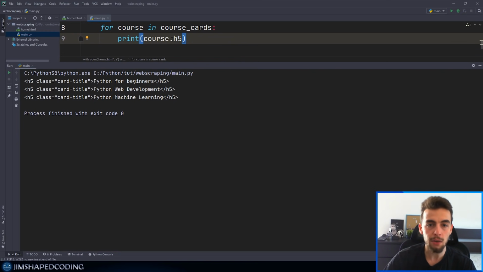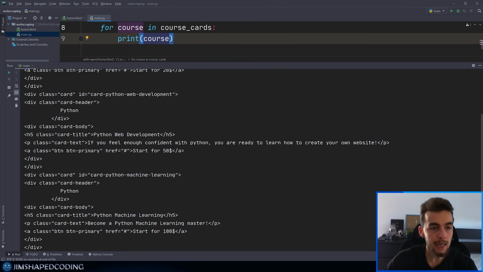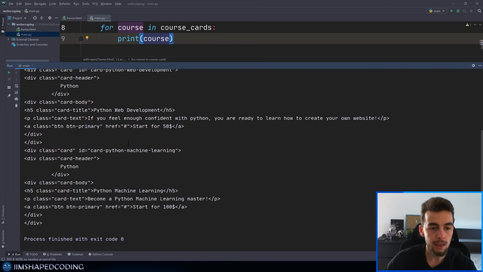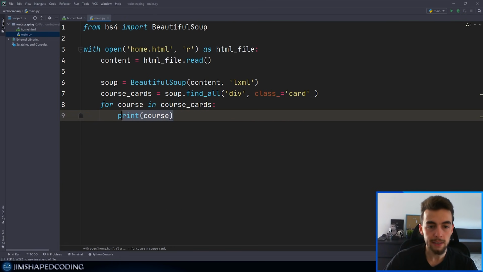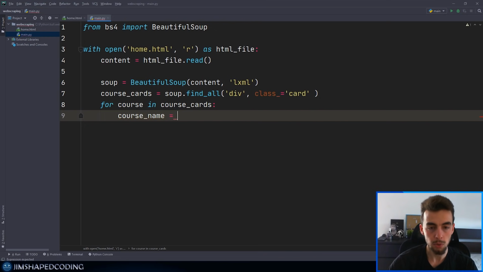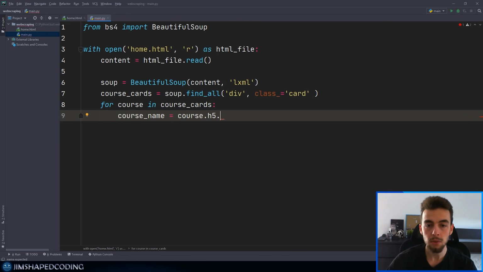Now if I revert this back to course again and run that, you can also see that inside our A tags, we have the text "start for $20", and that is repeated for all of our cards as well. So first of all, it makes sense to delete this again and write something like course_name equals course.h5, and then we look for the text attribute of that h5 tag. I will write .text here, and then this course_name will store the text on each iteration.